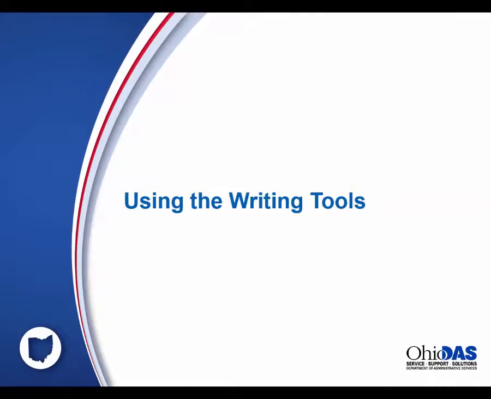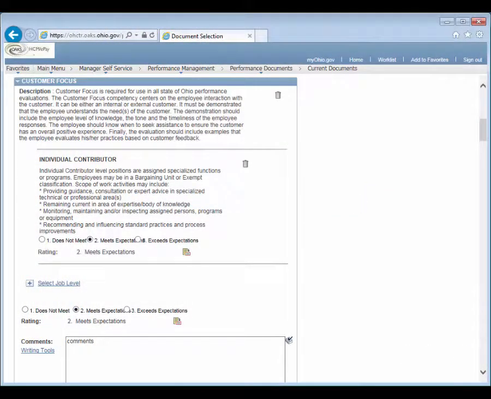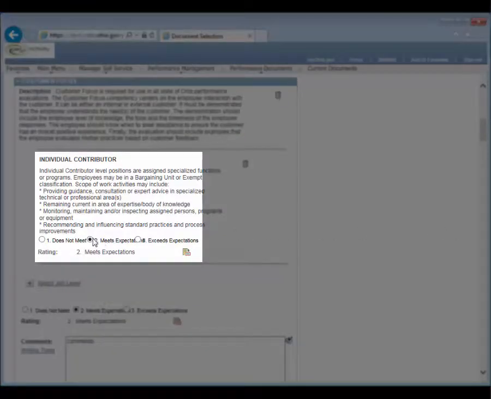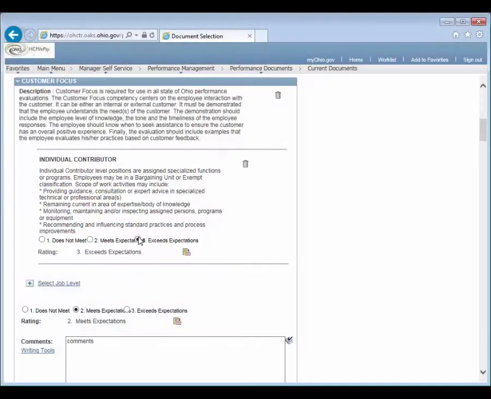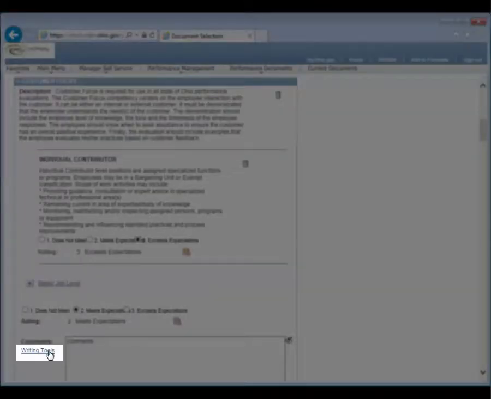When writing an evaluation, comments are expected. As a manager rater, you will want to make sure that you are adding comments in an appropriate manner. The Writing Tools functionality helps by providing suggestions for text that can be incorporated into the comments of an evaluation document. The Writing Tools works best in conjunction with assigned competencies. Click the rating your employee has achieved on the job level rating scale. Then click the Writing Tools hyperlink next to the comments area.